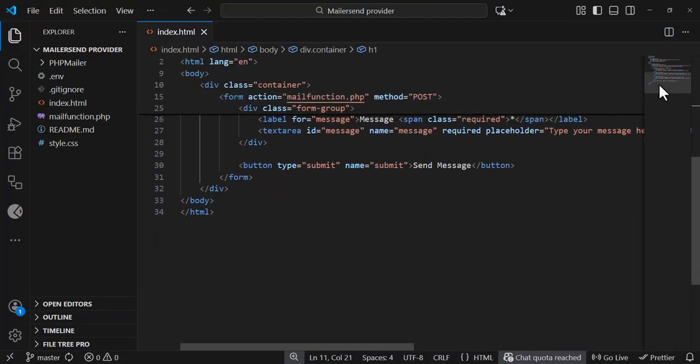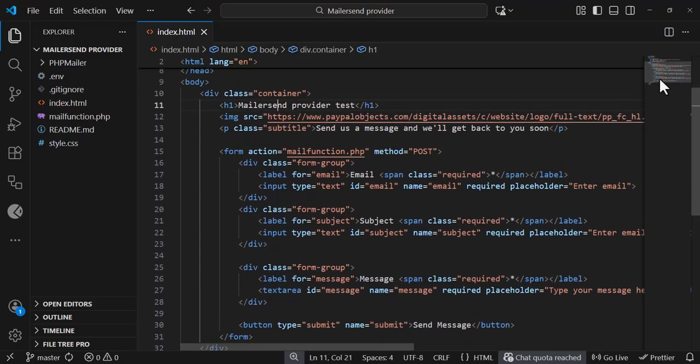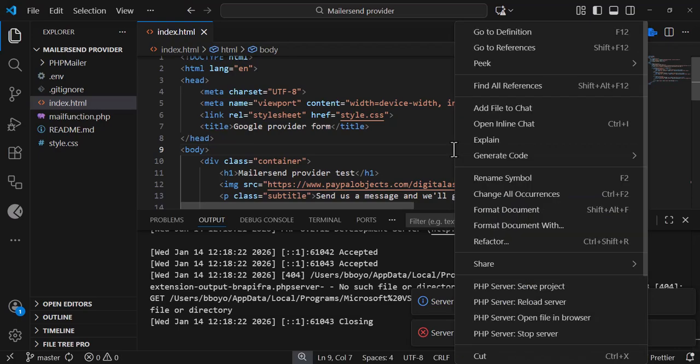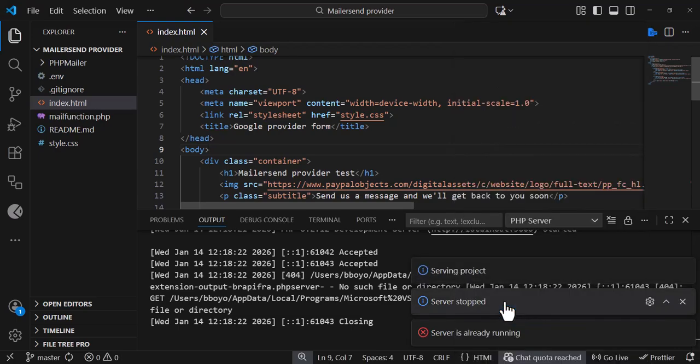And that's it. You just learned how to run PHP files inside VS Code using the PHP Server extension, the fastest and simplest method in 2025.